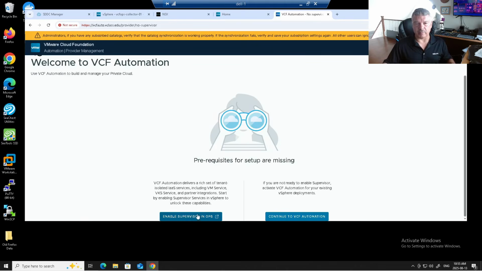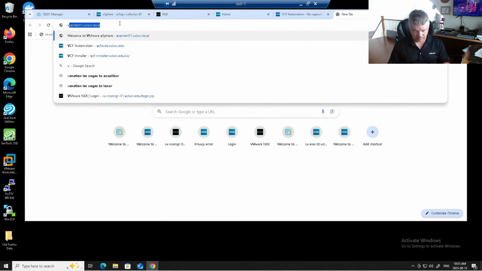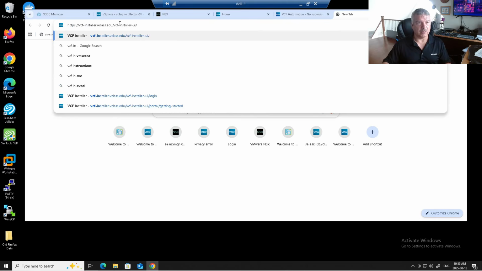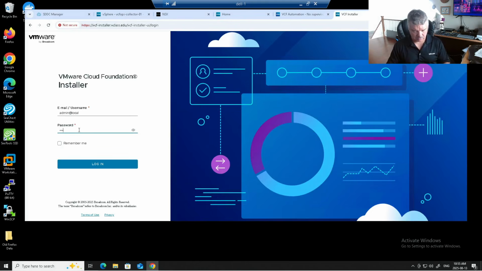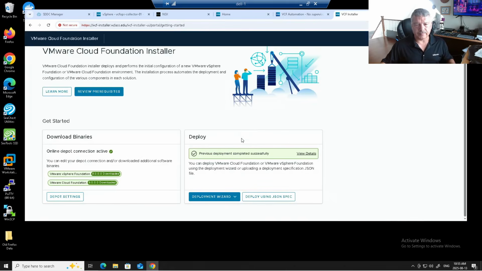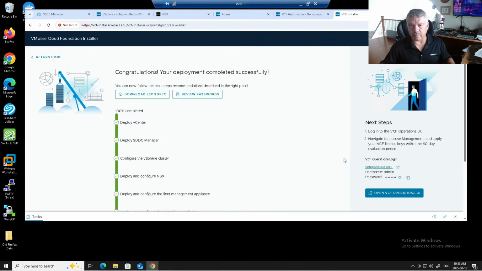Talks about enabling the supervisor. I'll do separate videos on this, but for now, anyways, let's go back to my VCF-installer, and let's go to view details. The reason why I'm showing you this is because it's all deployed, but over here, next steps: log into VCF operations, navigate to license, and apply your licenses.